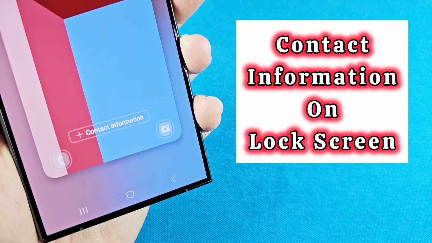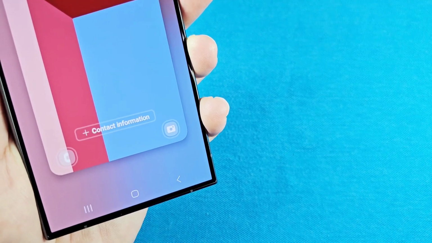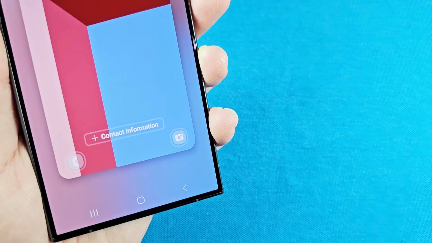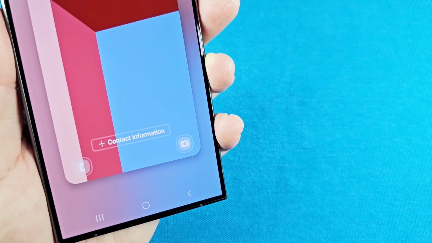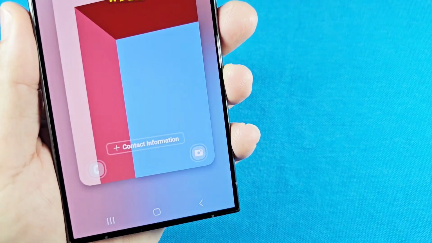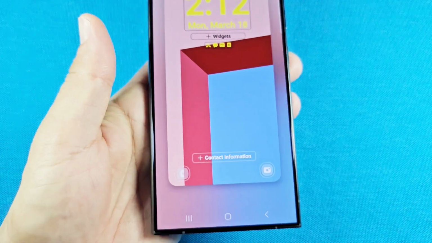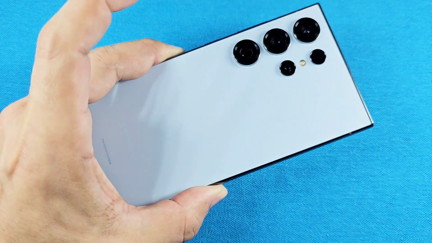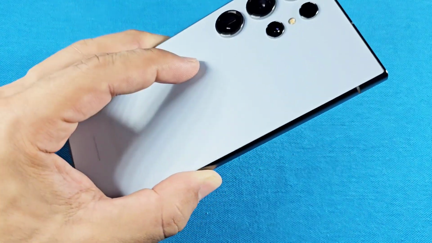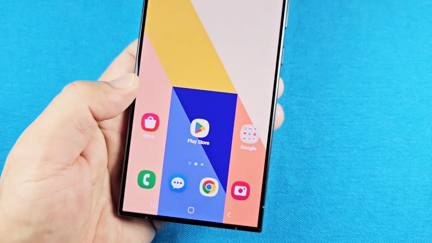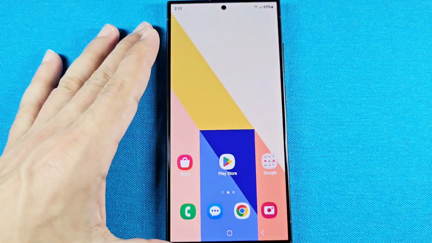How to add the contact information on your lock screen so that if ever someone finds your phone, you'll have another number or an email that they can contact you and tell you that they found your phone, if you are lucky enough. This is the S24 Ultra, and these settings are not exactly where they should be, but I'll show you how to get into them for now.